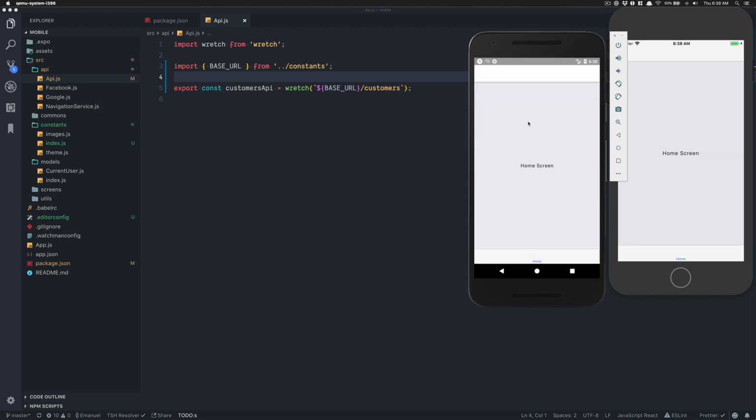So if I refresh the Android part, it still works.